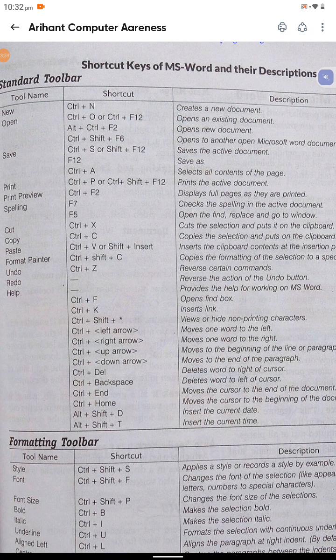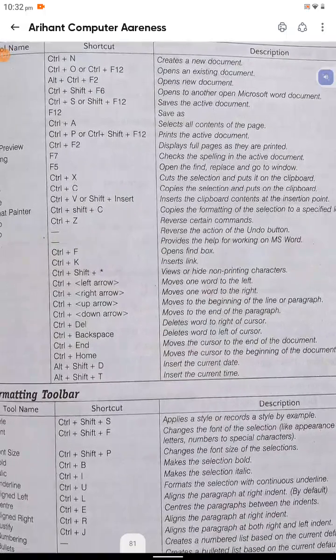Help provides help for working in MS Word. Control F opens the find box. Control K inserts a link. Control Shift star views or hides non-printing characters. Control plus left arrow moves one word to the left. Control right moves one word to the right. Control up moves to the beginning of the line or paragraph. Control down arrow moves to the end of the paragraph.